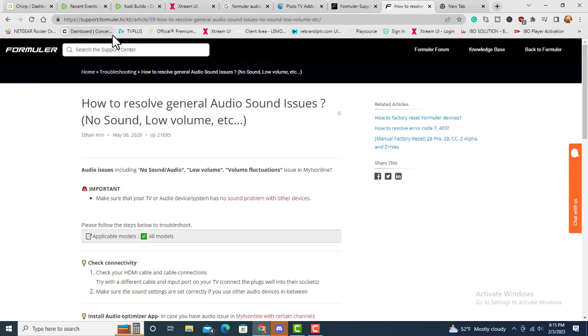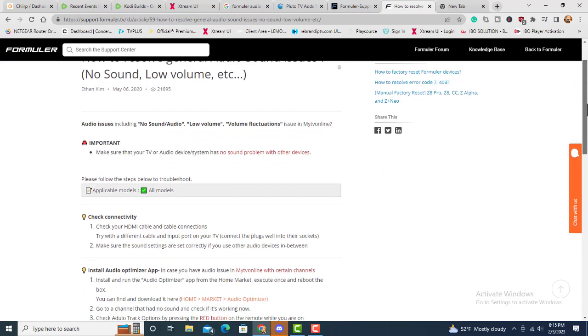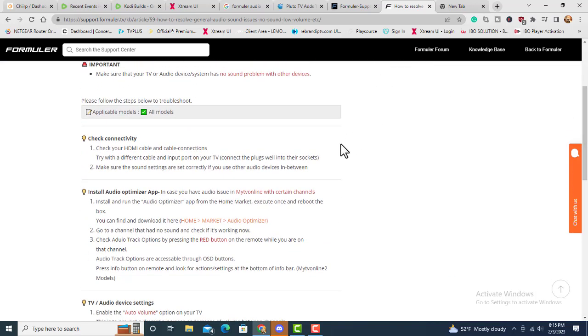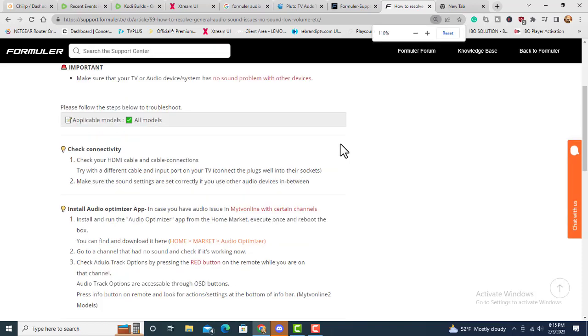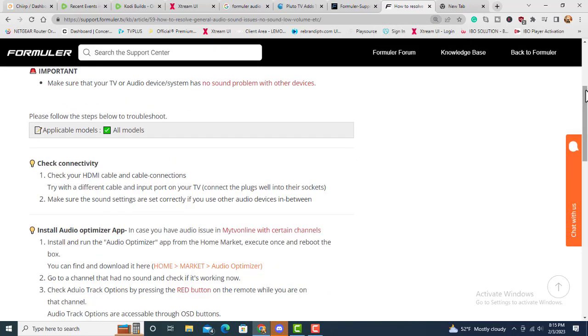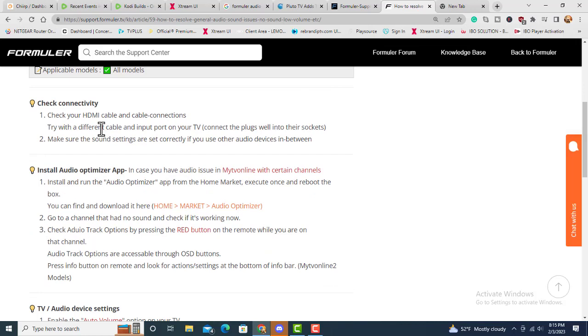And this is what I mean. On the Formuler site, this is something that we have seen this whole time, and let's just go over what they have. How to resolve general audio sound issues. Number one, they say check your connectivity. Let me make this a little bit bigger. Check your HDMI cables and cable connections. Try with a different cable and input port on your TV. That's the first place you want to go.